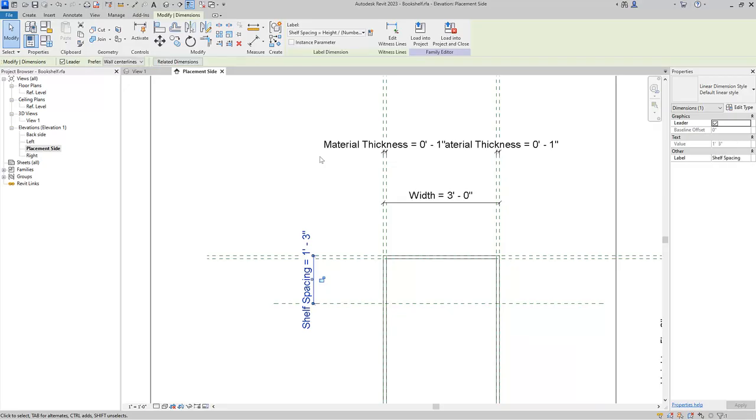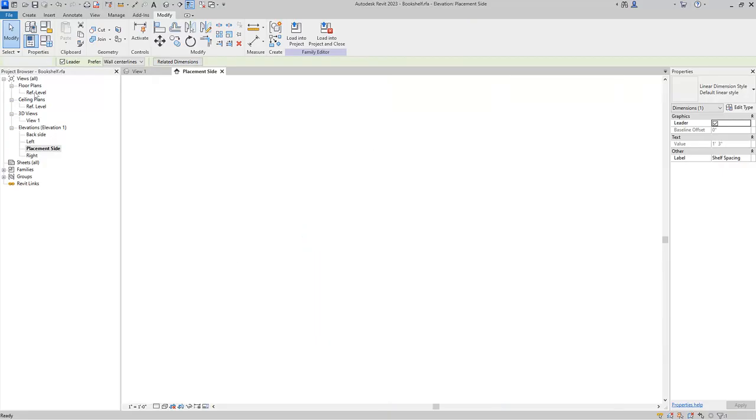We're now ready to place in another component, which is going to be our shelf. We'll then associate the parameters and then finally drive that with an array. To bring in the shelf, we'll open up the floor plan. So in the project browser, under the floor plans folder, let's open up reference level.